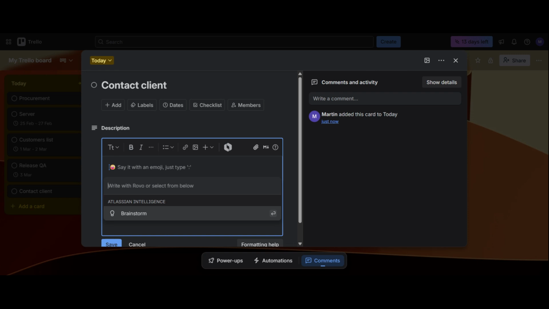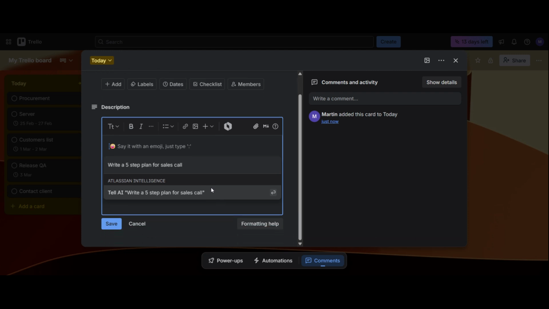Trello's AI Writing Assistant allows you to generate structured, clear, and professional task descriptions based on a simple prompt. This is perfect if you want to quickly outline steps, define deliverables, or create clear instructions for your team. Once the Writing Assistant opens, type your prompt into the text box. Be specific about what you want. For example, you might write, create a step-by-step plan for contacting existing customers about our new product launch, or generate a checklist for writing and publishing a blog post. The more context you provide, the better the AI output will be.